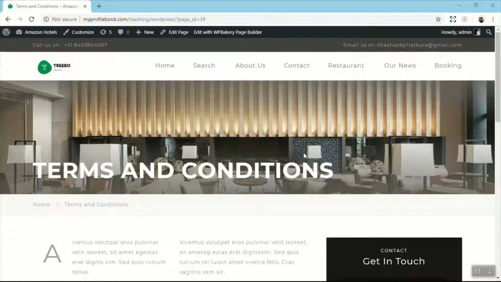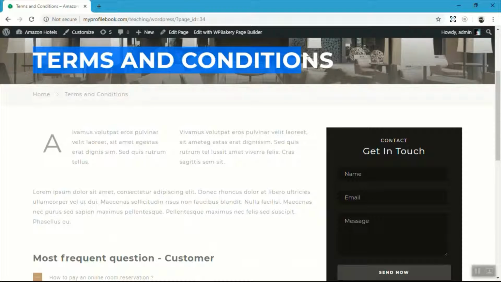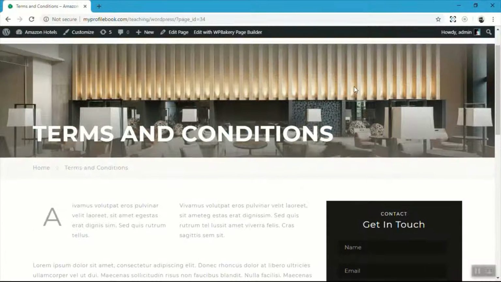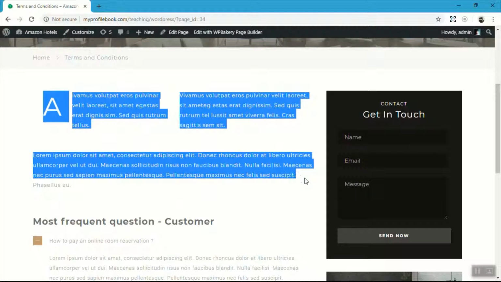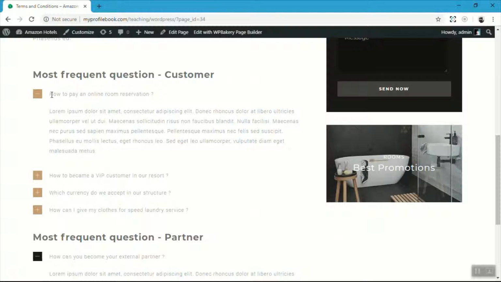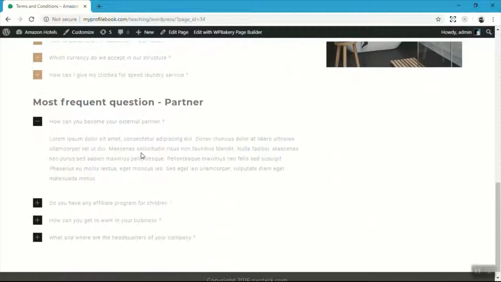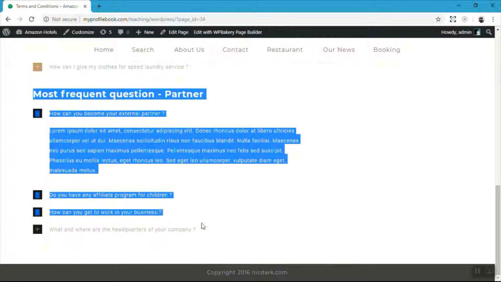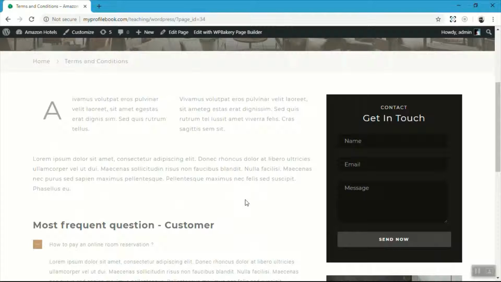In this lecture, I will be showing you how you can change the terms and conditions page. We will be starting with the header page picture changing, then we will be changing the all description, then we will be adding our own questions and answers for the customers, and we will be removing this. So let's get started. It will be a very easy lecture.